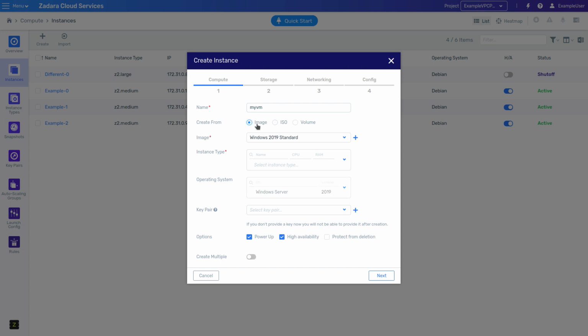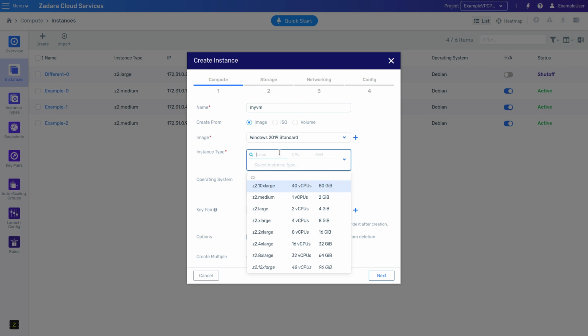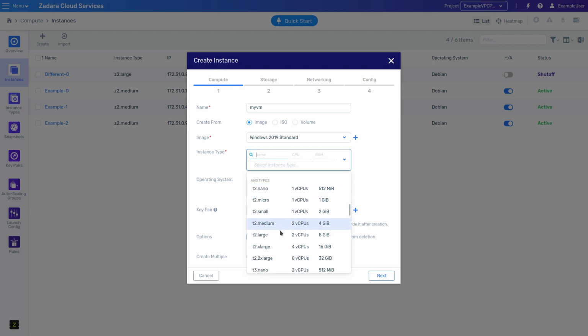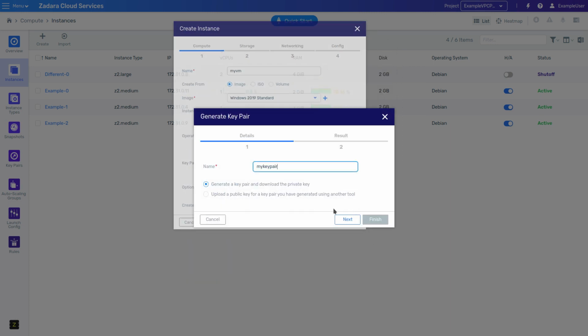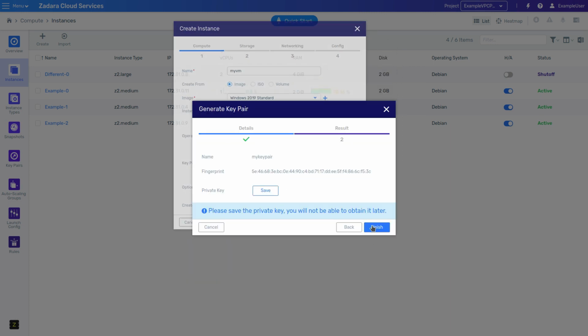Once you've selected the image, ISO, or volume you wish to boot from, you must select an instance type. The instance type defines the virtual hardware that your VM instance will have. You'll see a number of Zadara instance types, prefixed with Z, as well as a number of AWS types for convenience. For most cloud images, you'll need to select or create a key pair. If you're generating a new key pair, remember to save the private key as you will not be able to download it again later.